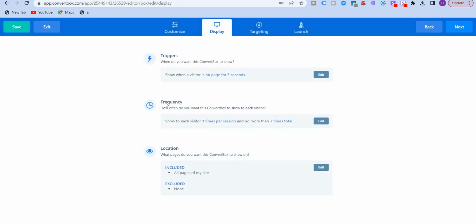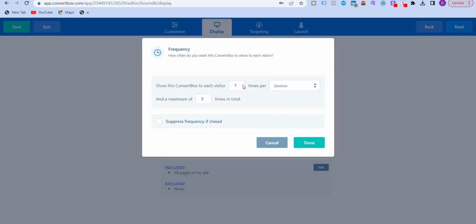Or also then you have frequency. How many times do you want this pop-up to be shown? So you want this pop-up to be shown 1 time per session and not more than 3 times total. So you can edit this. Show this ConvertBox to each visitor 1 time per session, or you can do per day or per week, right? You also have the option of showing the same pop-up 2, 3 or 5 times, but it's not recommended to show the same pop-up so many times, because if the website visitor is coming back, then you need to create another pop-up which would be a remarketing pop-up, and a maximum of 3 times in total.